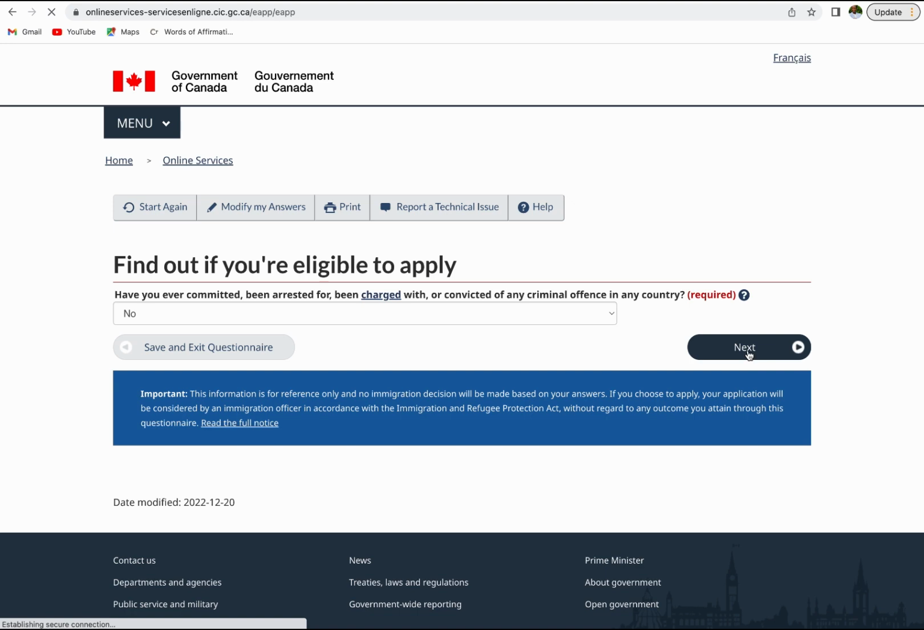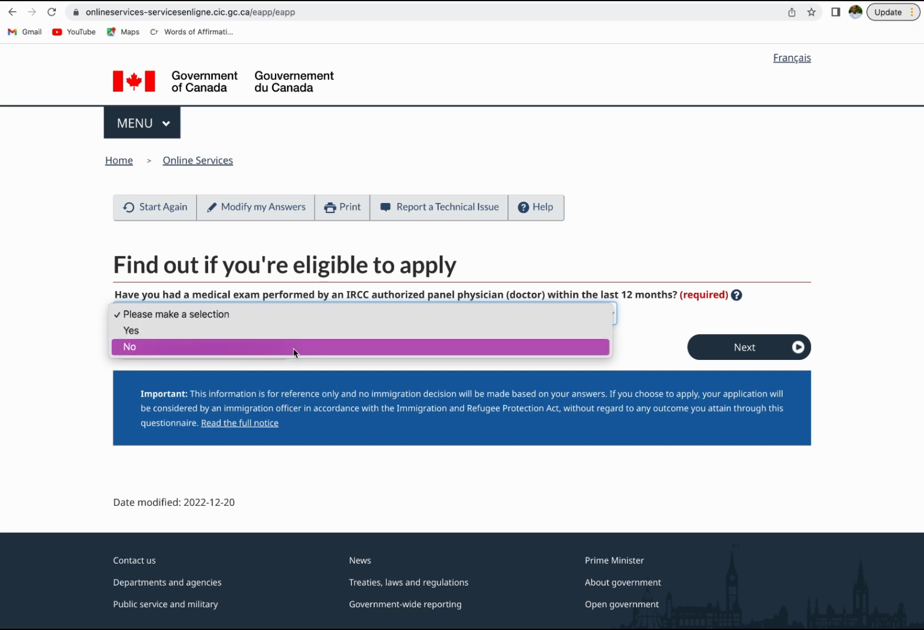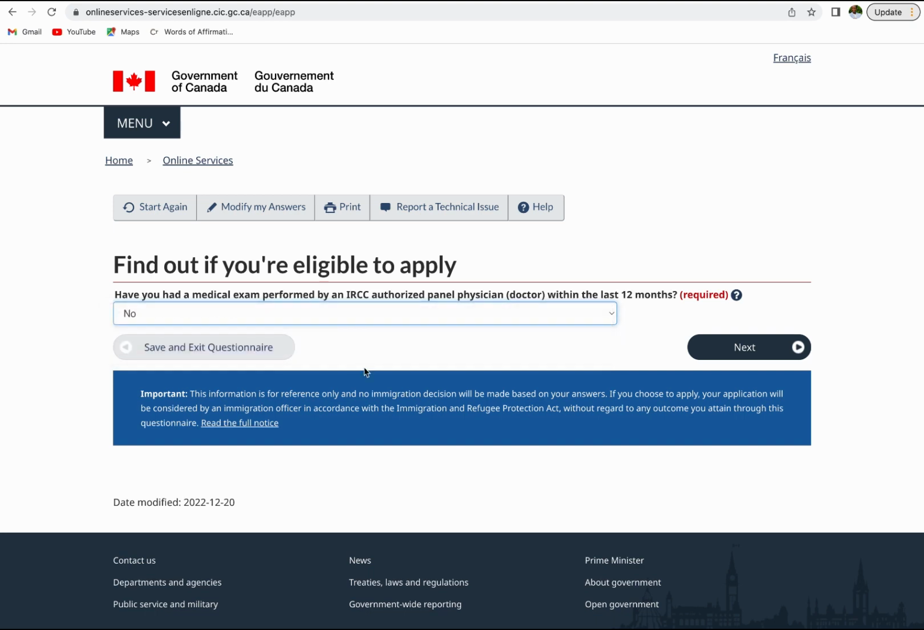Click on next. Have you had a medical exam performed by an RTC authorized panel physician within the last 12 months? If you have, you select yes. If not, you select no, right? If you are traveling to Canada during COVID, the answer would have to be yes, because it was mandatory to get that medical exam done before coming to Canada. I think those restrictions have since been dropped. So depending on where you're coming from, this may be required. But for this example, I'm selecting no. Then I'm going to select next.